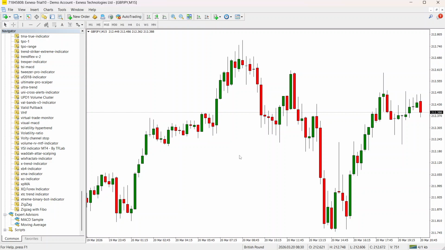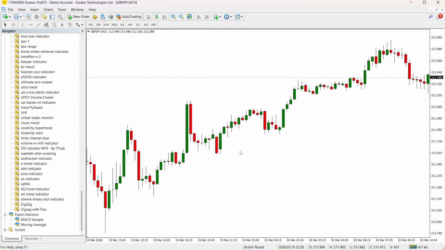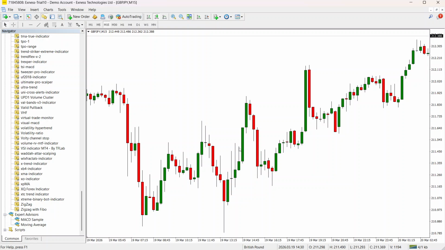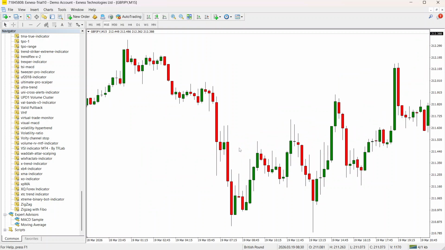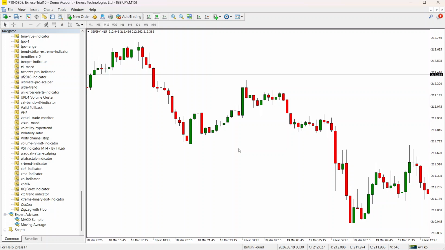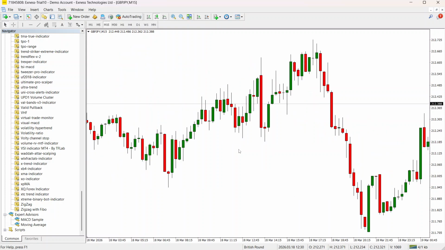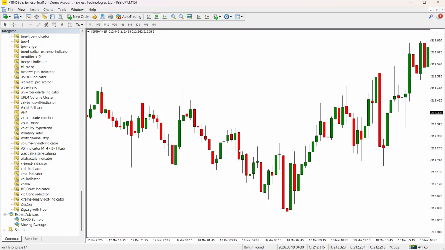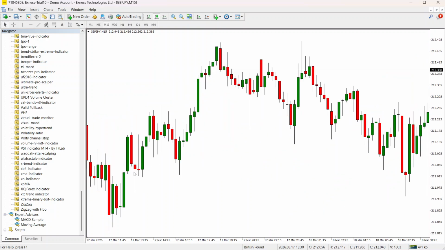Hello traders, welcome to today's video on the XTC Trend Indicator for MT4. This histogram-based indicator plots red and blue bars in a separate window so you can visually confirm bullish and bearish trends and filter out low quality setups. I'll load the indicator on the chart so you can see how it looks in real time.